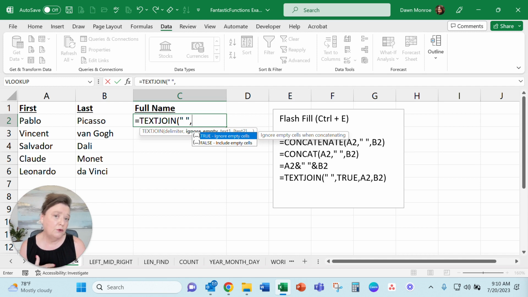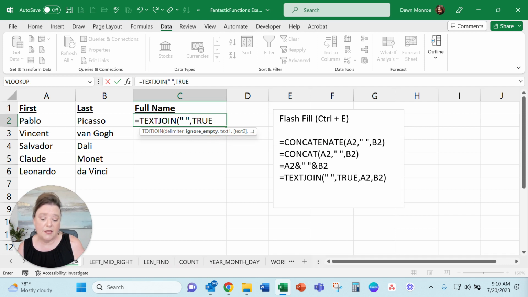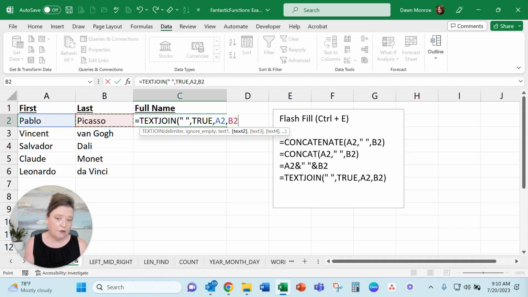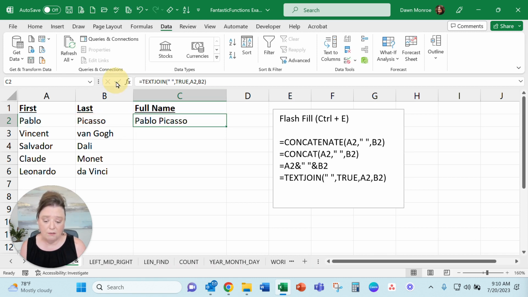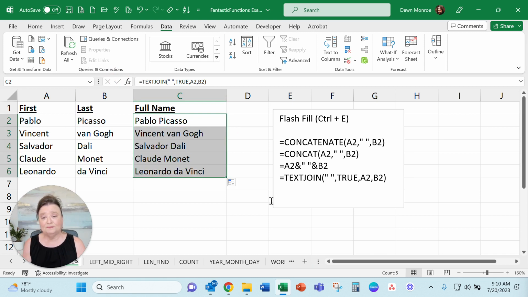Do I want to ignore empty cells or include them? In this case, I'm going to double click. I'll take the TRUE to ignore any empty cells, and then I will put the comma and add the first piece of text, comma, the second piece of text, and however many I need. Again, I'm going to drop that right into the cell. I'll use the check mark, my favorite method, and then double click to fill that down.